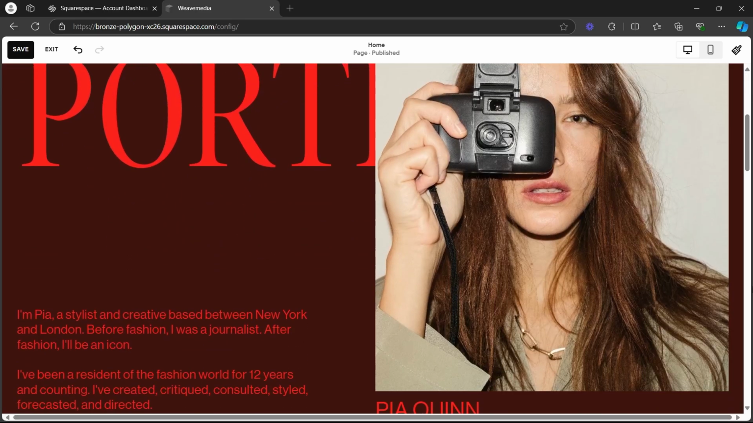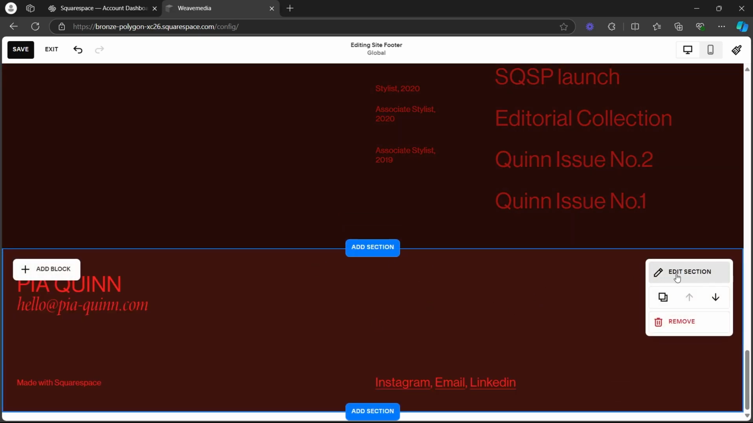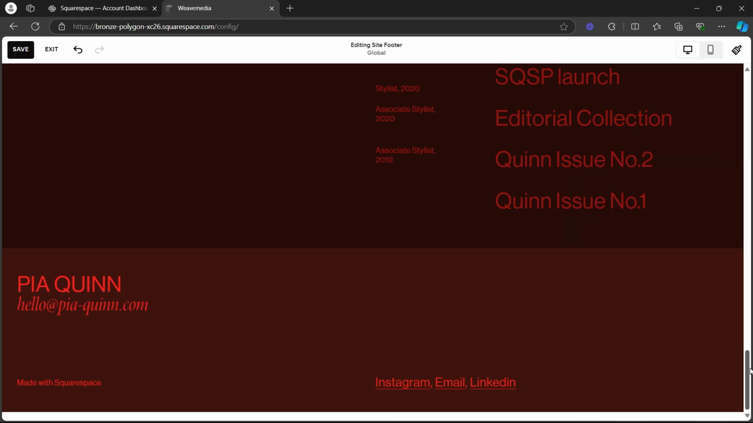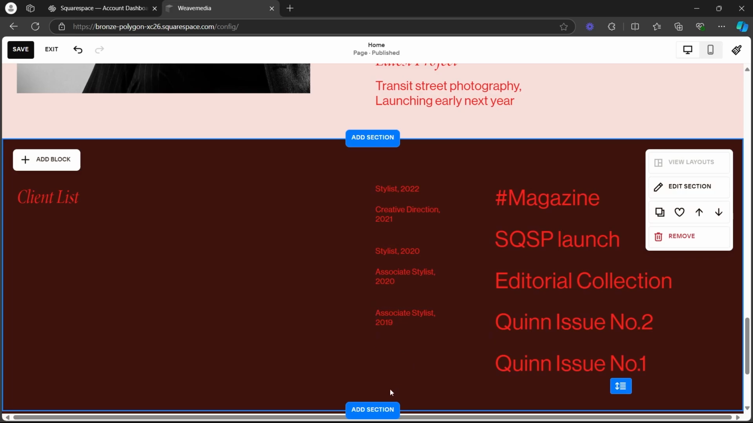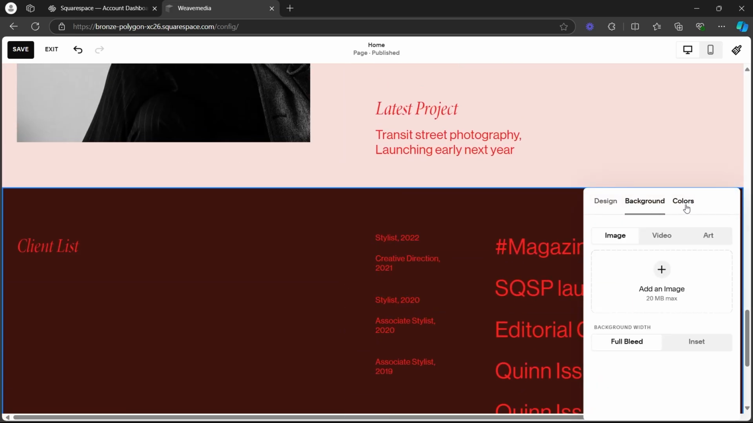Now you can scroll down and navigate to the contact section. You can edit the footer by clicking on edit footer. Click on edit section and do the editing the same way you edited the previous section. Now you can navigate to this page, click on edit page, edit section and edit this section anyhow you want.